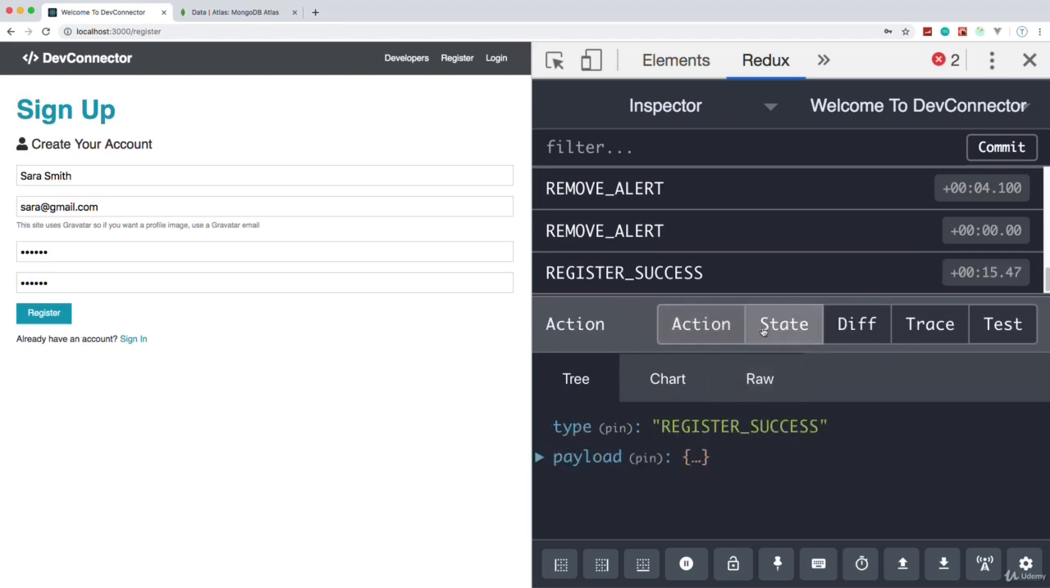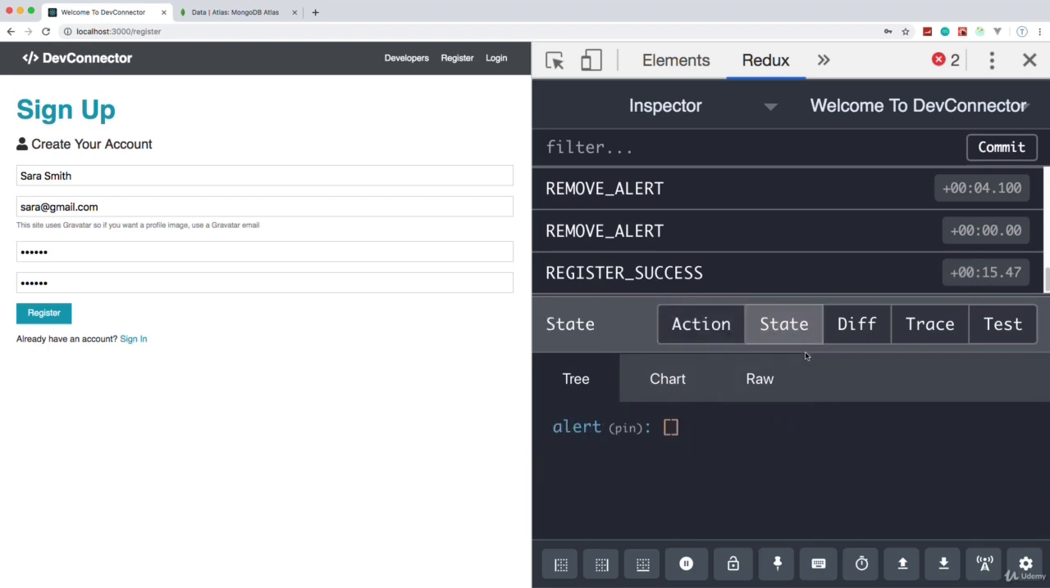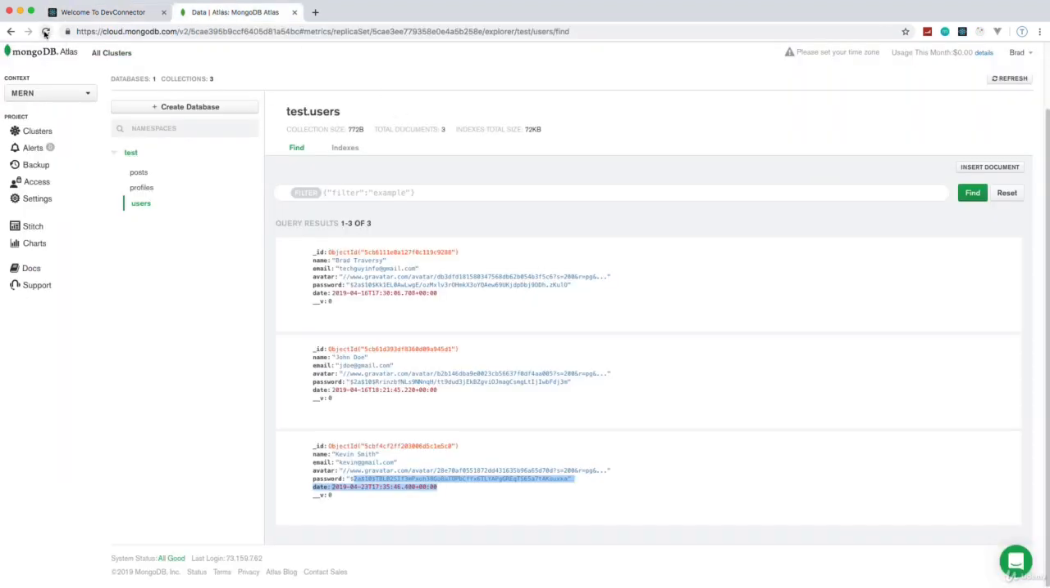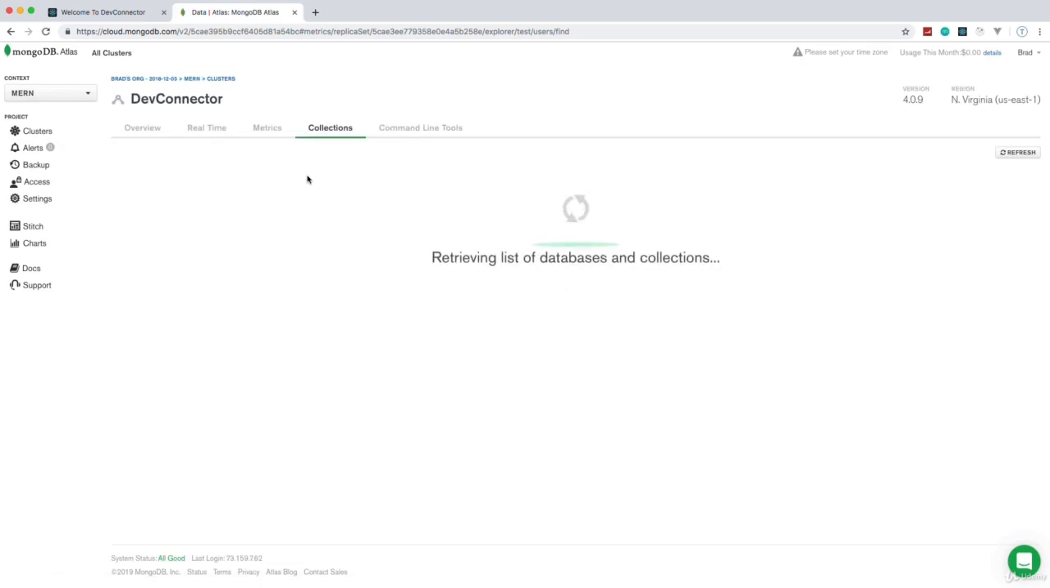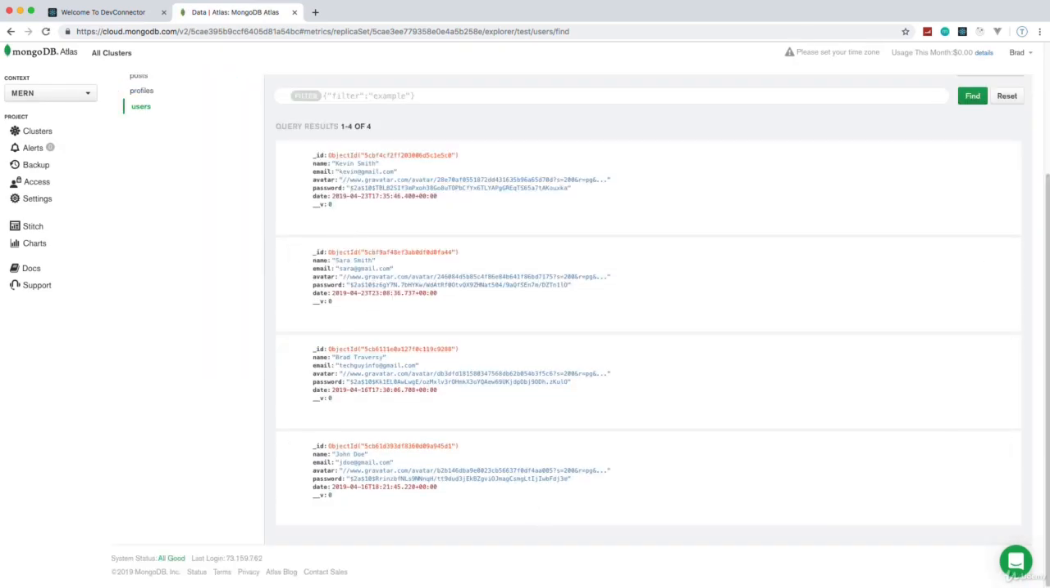actually, wait a minute. Why is our state not showing? So our payload, we get the token back in the payload. However, our state isn't showing, and the reason for that is because I forgot to add it to the root reducer. But everything is working fine. If I go to my database and reload, we should see Sarah Smith in the users. Yep, there she is right there.